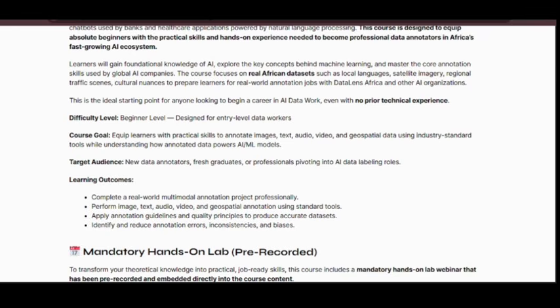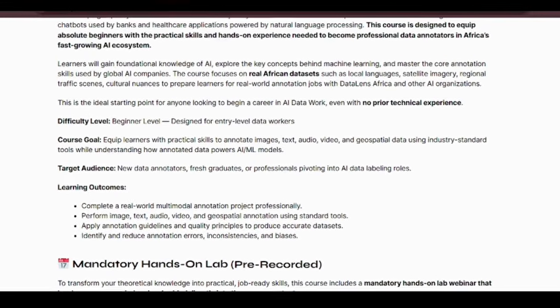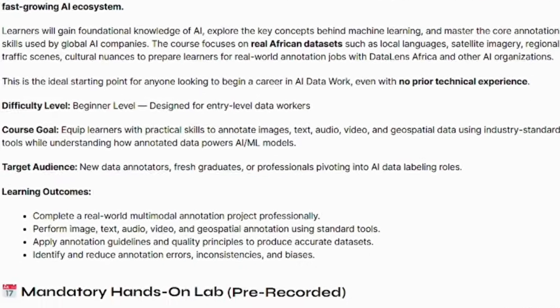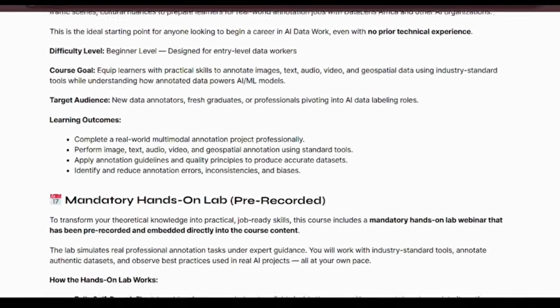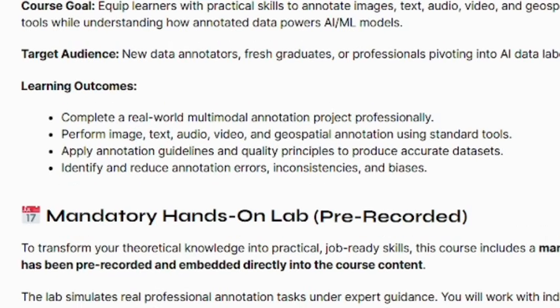Now, these are the targets. These are people that this course is actually going to favor: the new data annotators, fresh graduates, or professionals pivoting into AI data labeling roles. Learning outcomes: complete a real-world multimodal annotation project professionally, perform image, text, audio, and the likes of it.